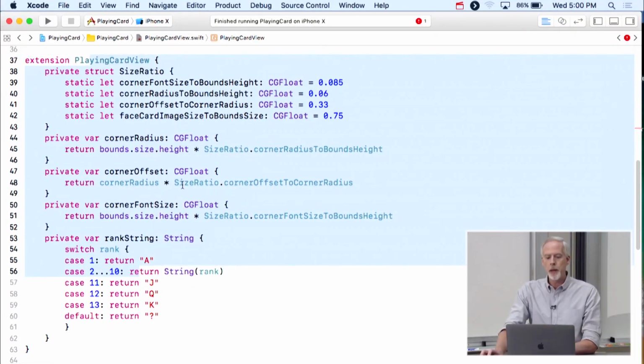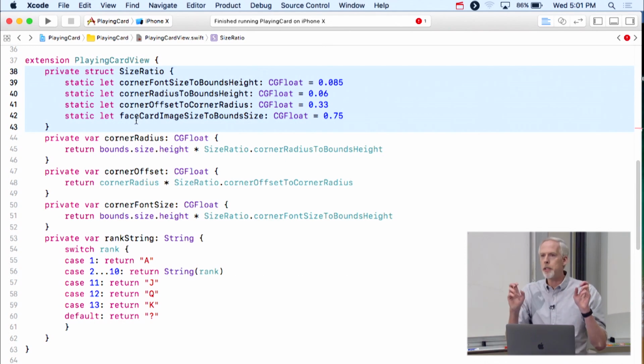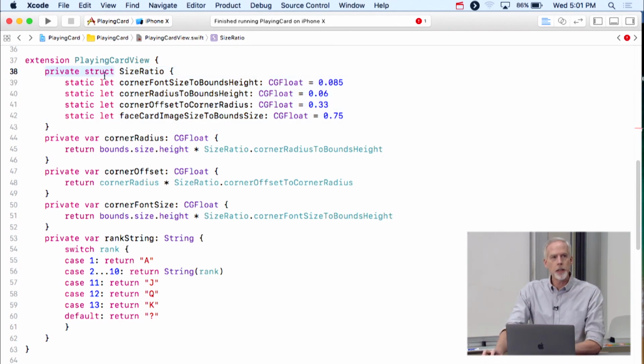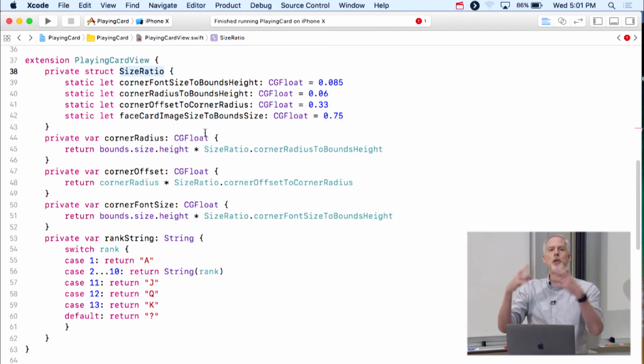It's not very big. And this has captured all of my little blue numbers, my magic numbers, into a struct as static lets. So this is how we do constants in Swift. We make a private struct, we give it a name. Sometimes it might be called Constants. I've called it SizeRatio because all of my constants are about the ratio of the corner or of a font to the size of my card. So I call this SizeRatio.